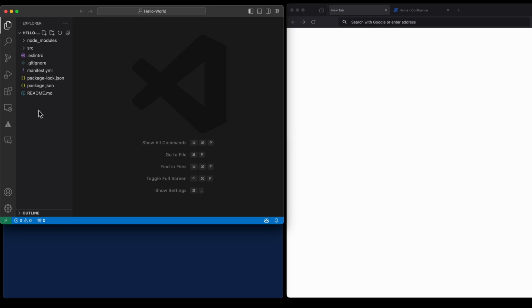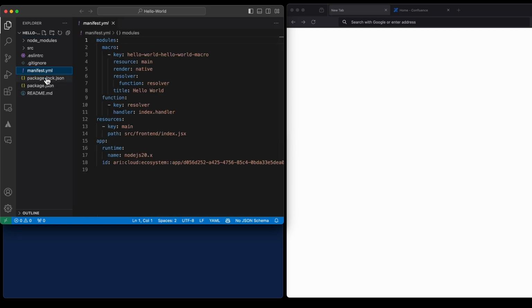Let's take a look at some of the files in this project. First is the manifest. Again, the manifest is like the blueprint of our app. And the important thing here is that in the modules list, you'll see that we have this macro word, and that means that we are using the Forge module called macro. This being the blueprint for our app, it maps some of the functionality into our code. So speaking of code, let's take a look at the source code. If we open up the source folder, you'll notice that there's 2 folders here.